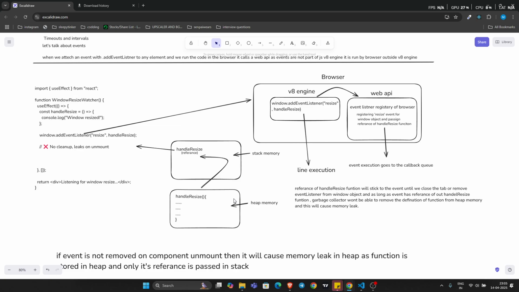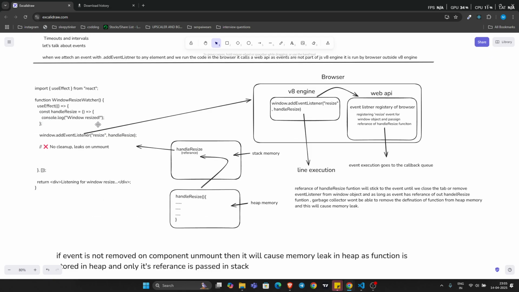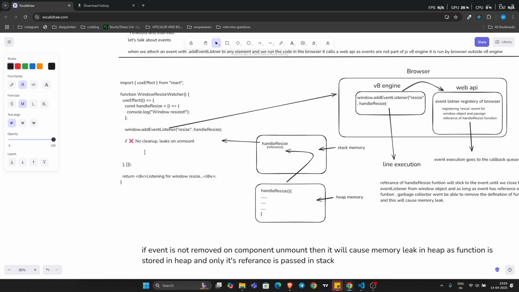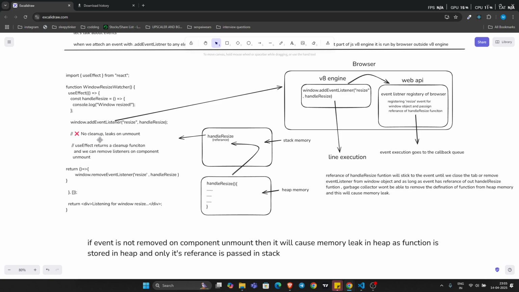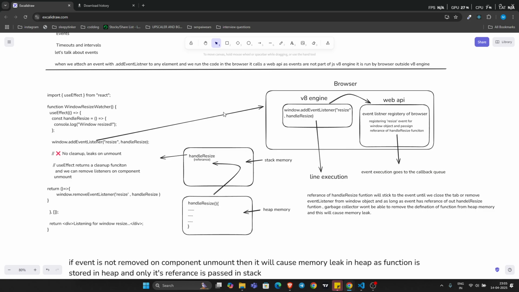Now, how can we solve this? What we can do is return a cleanup function inside a useEffect. useEffect provides this functionality that whenever the component unmounts, useEffect will run the returned cleanup function. So inside we are returning a function which is a cleanup function, and inside this cleanup function we are removing our event from the window object. Now this will remove our resize event from the window object inside our event registry, and this will prevent memory leaking. So I hope you understood how a memory leak works and how you can prevent it.